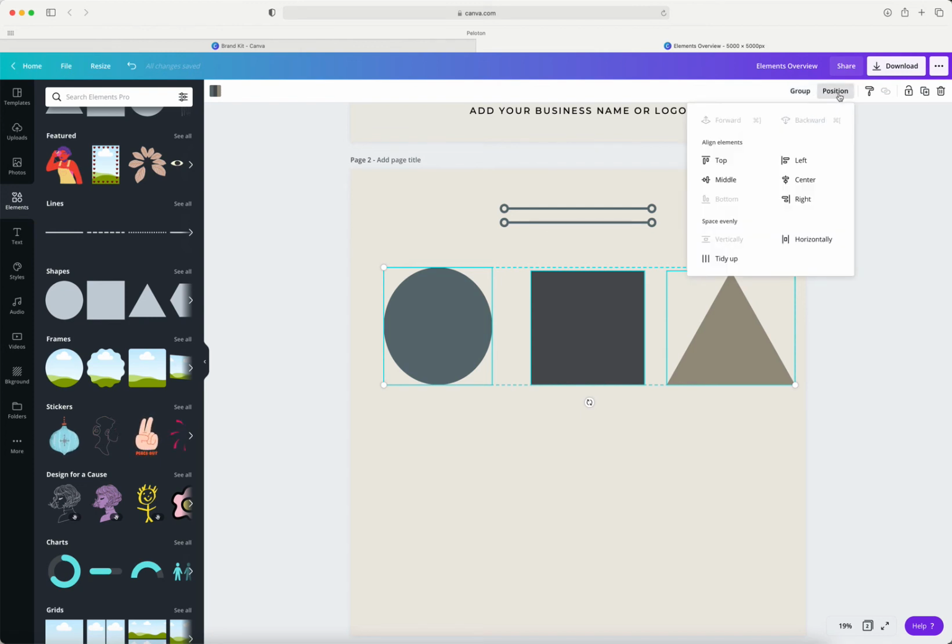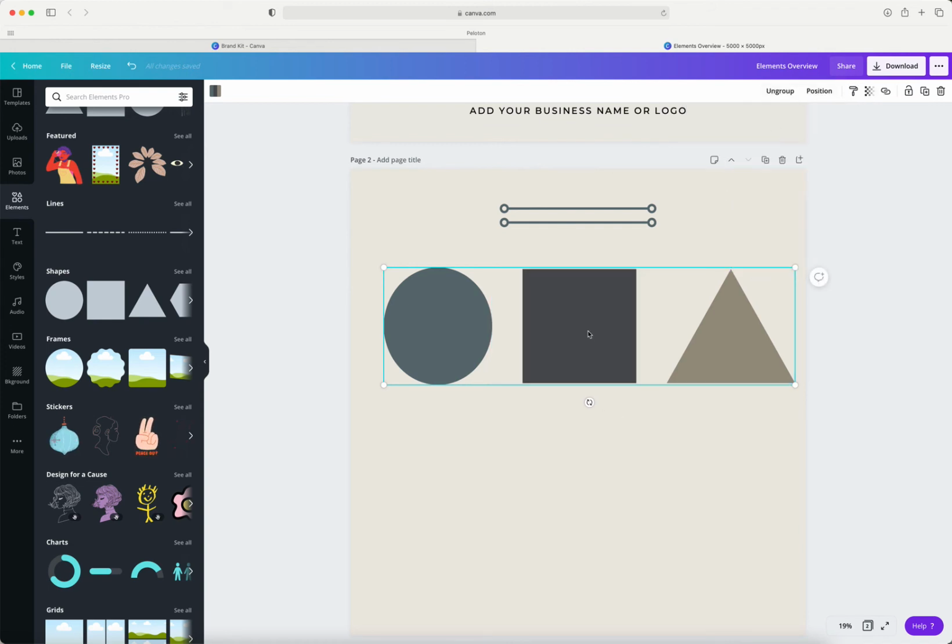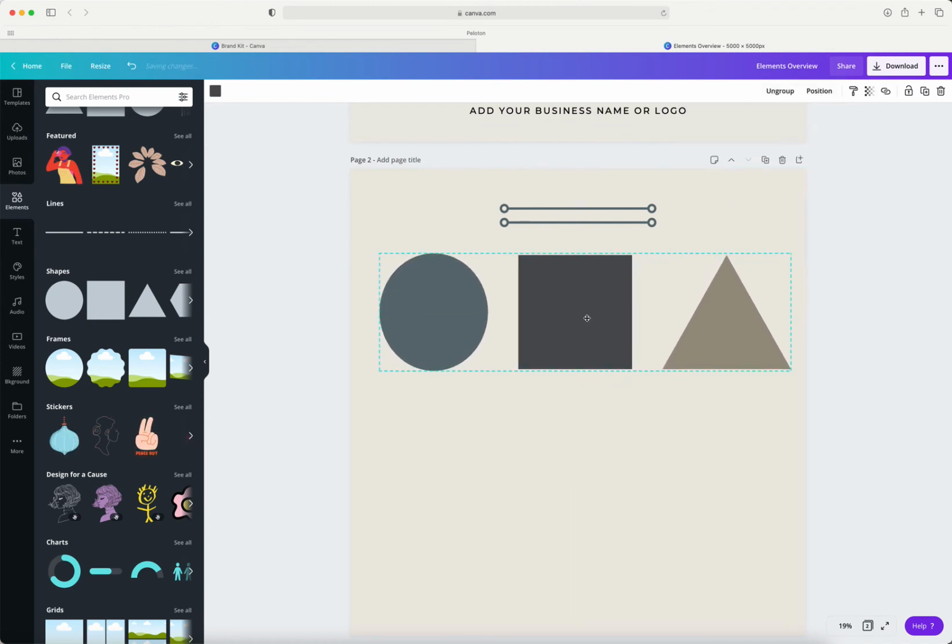You could also position them to change their position, so you can make sure that they're all middle aligned. And I really like this tidy up feature, so it makes sure that the spacing in between them is even when you're selecting it. So now they're all evenly spaced. You can group them, and I can easily move them around as one. So that is the shapes.